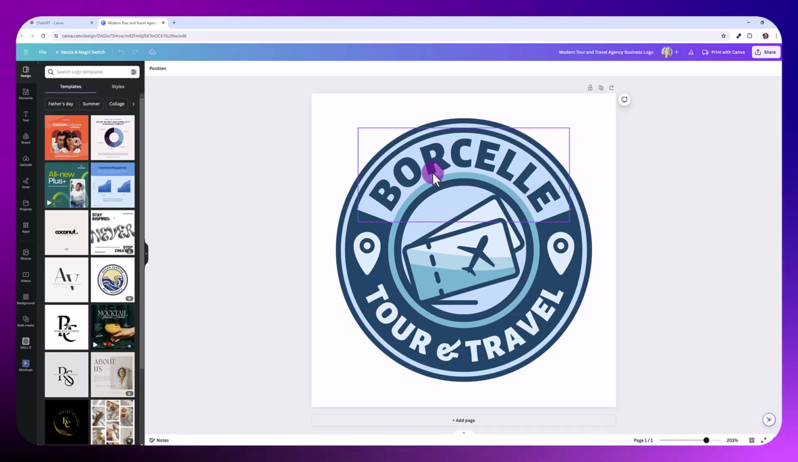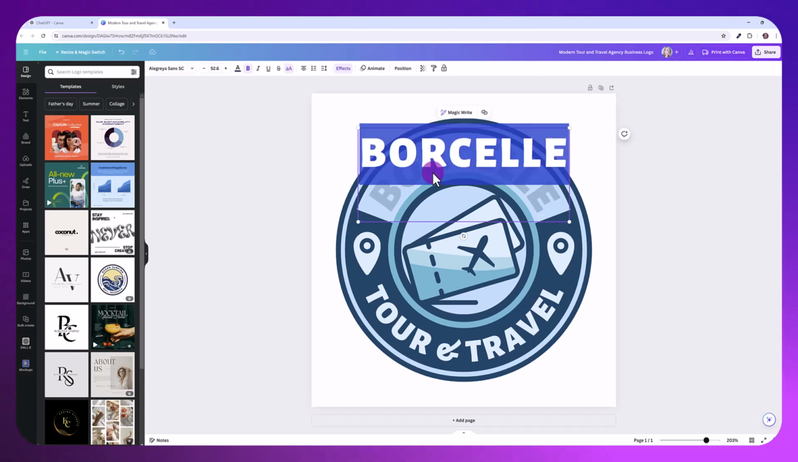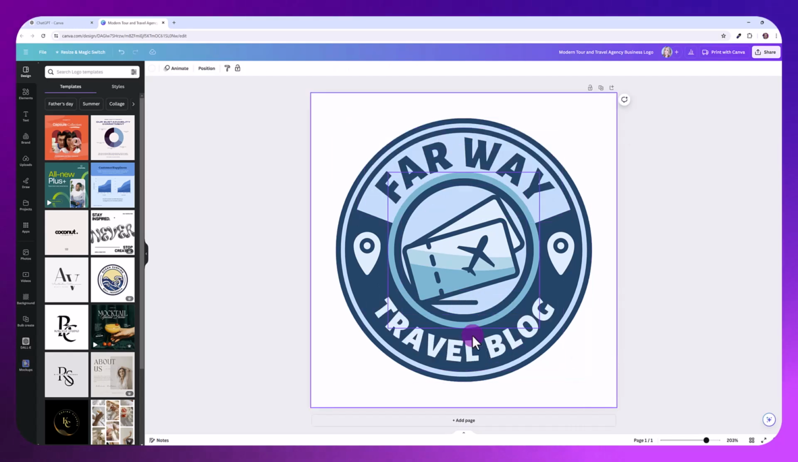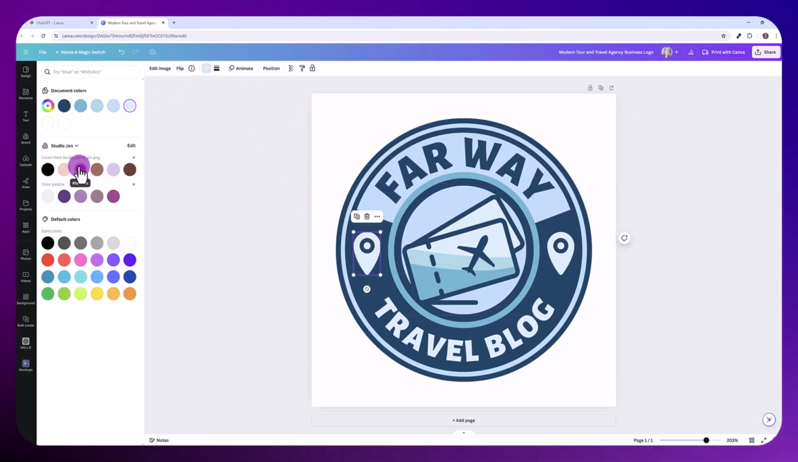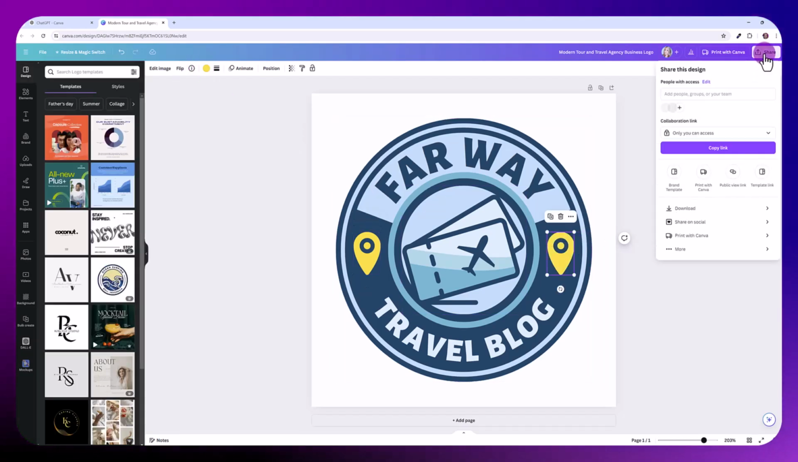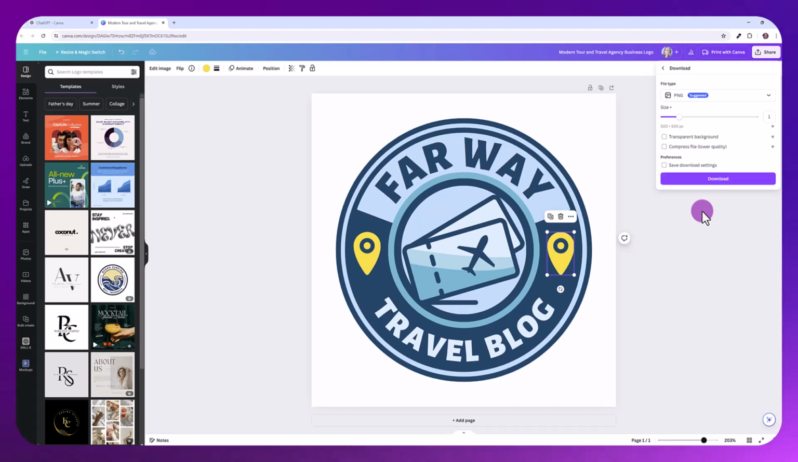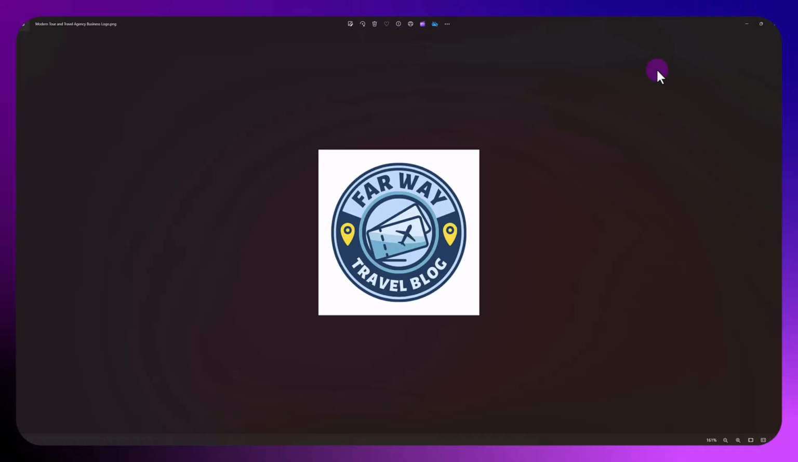Canva is free to use and download images. There are some extra features if you have a Canva Pro account, but you can go ahead and edit the logo by just clicking on any of the elements. You can even go ahead and click on any of these elements and change the color if you want, so it's a little bit more unique. And then to download it, just click here on Share, Download, and then Download.